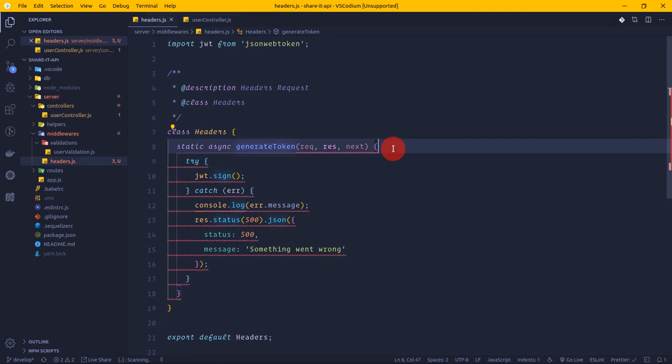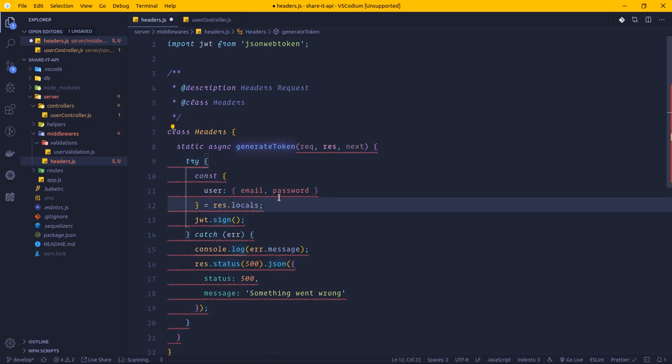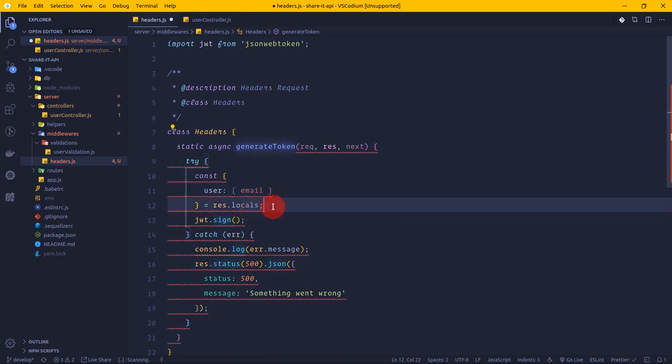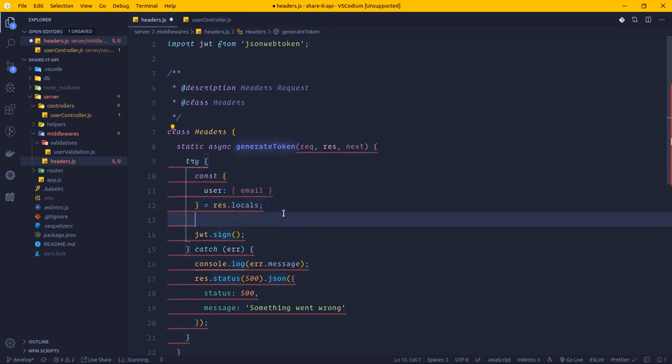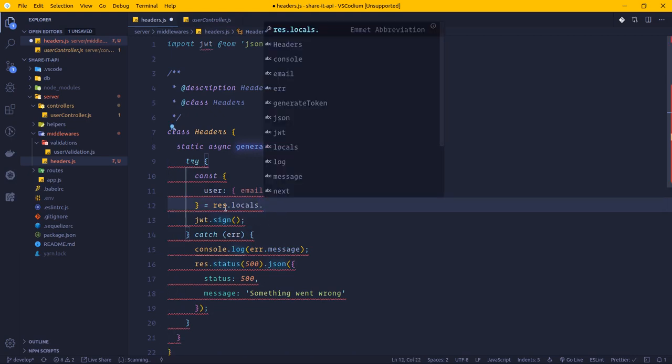We want to put it in as the payload for the token, but we don't want to pass in the password. Not safe. We only need the email to be added as the payload while generating the token. So I'm going to say email. Yeah, that's pretty much it. Now let's do it this way.